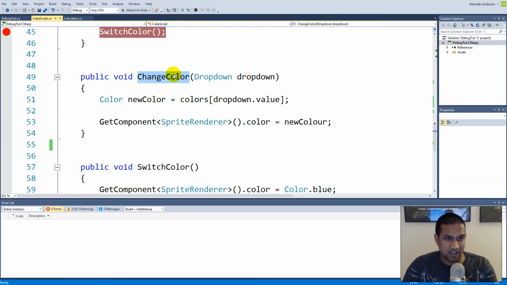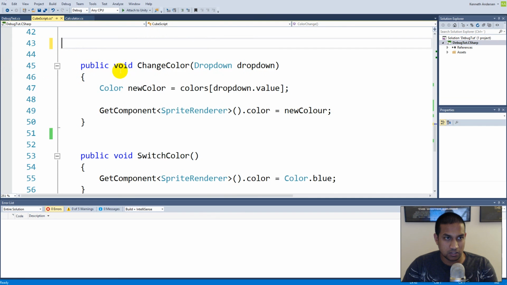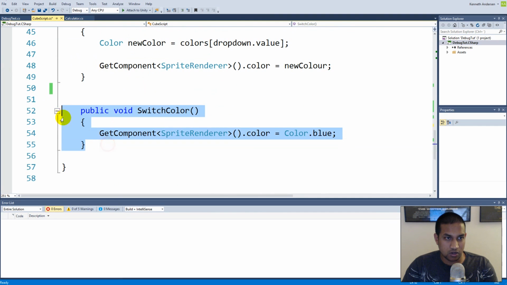But we'll see that I already have a change color function here. So this change color function is actually the function that I would like to call. And here I'm calling switch color, which is a mistake. So basically I need to delete switch color and call change color instead.